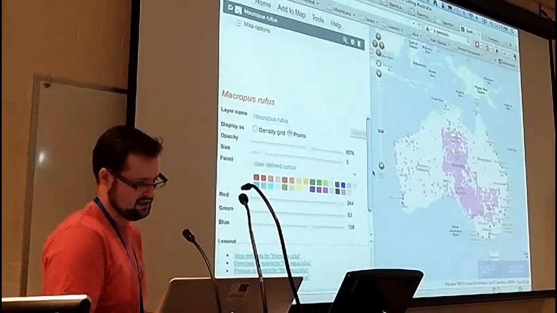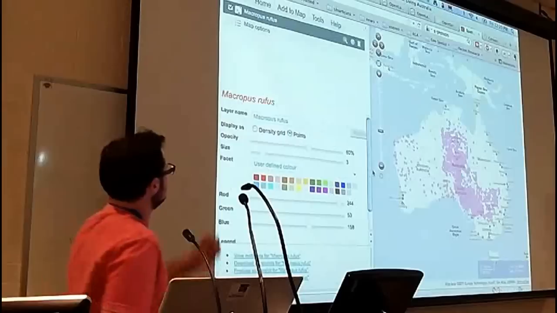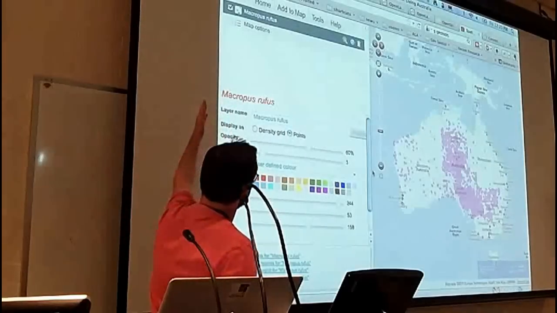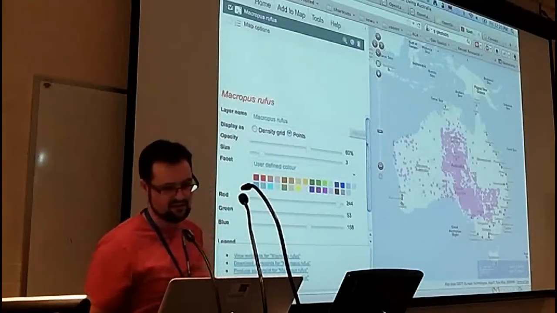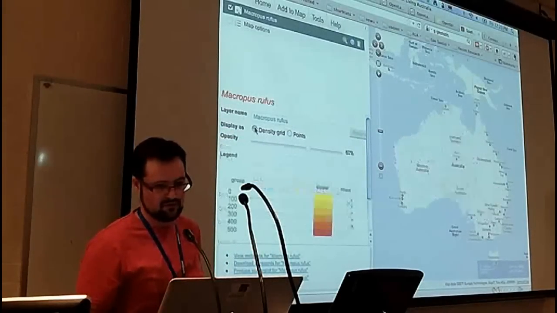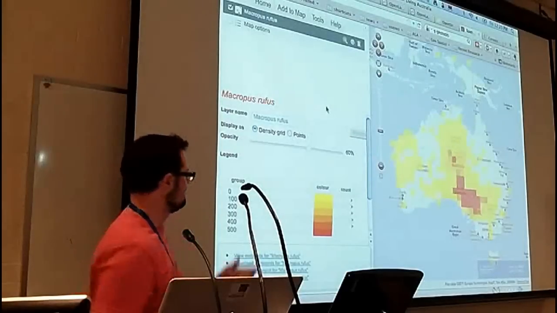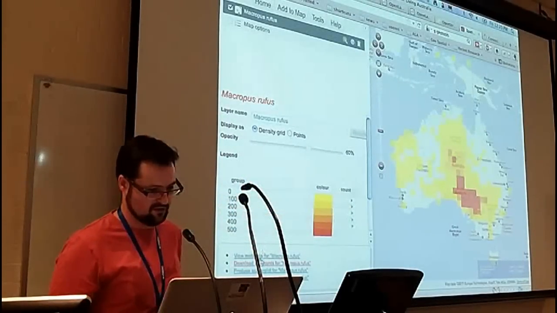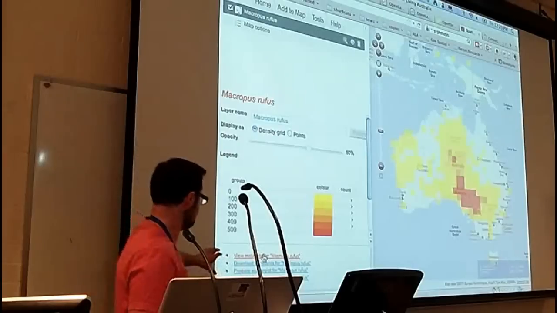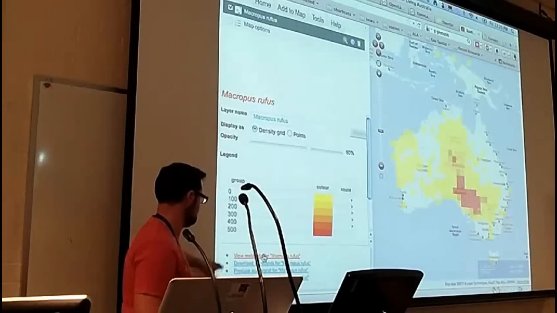On the left here, we can see a few things. We've created a new layer on the left. We've got the layer name. We can switch between a density grid or point-based view. So if we select density grid, we can see it displayed in a different format. We can do other actions. These are called hints down here, so these are things that you can do with it.